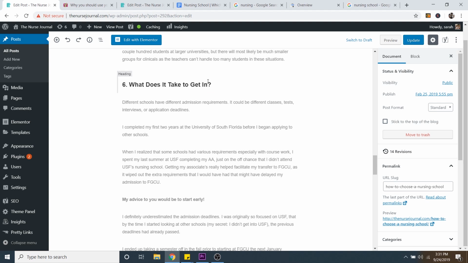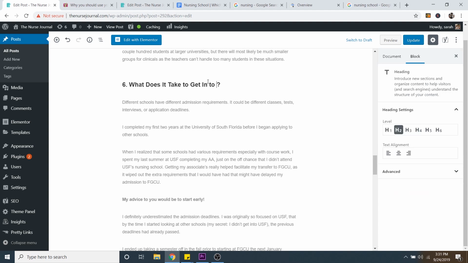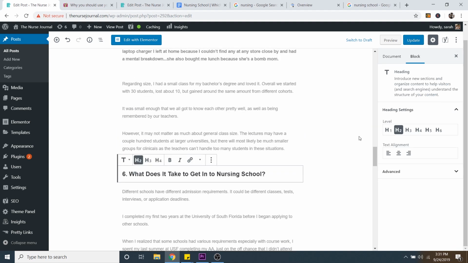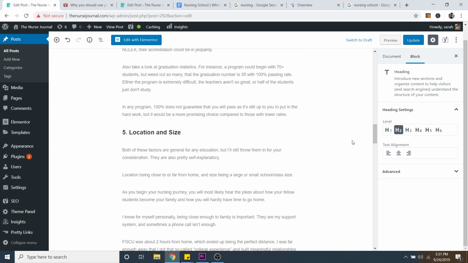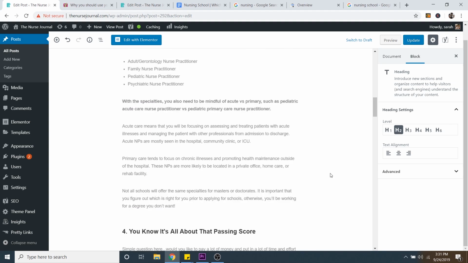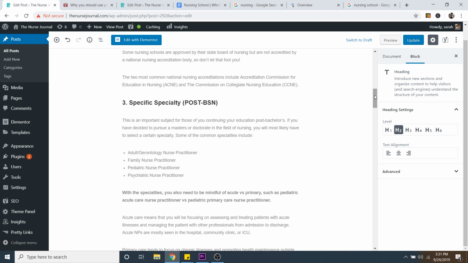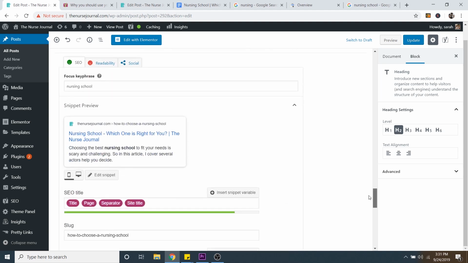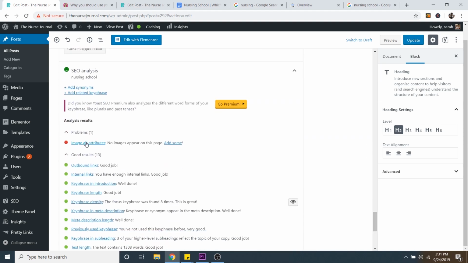So what does it take to get in to nursing school? Easy enough. And then you want to do it to at least one more. So I can just do nursing school location and size. So those were fairly natural, and you can work it in anywhere else you see fit, but that should be enough to get that to go away, which it did.